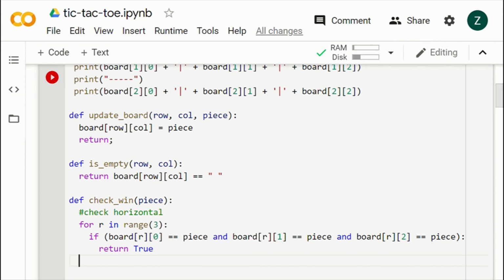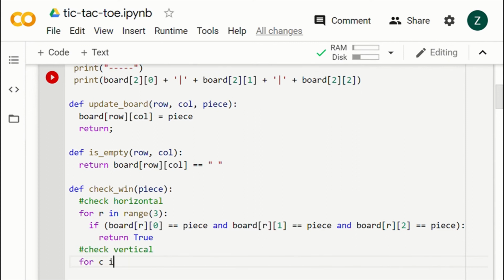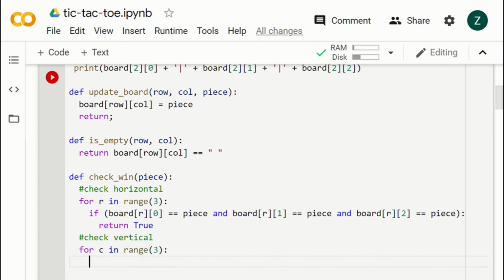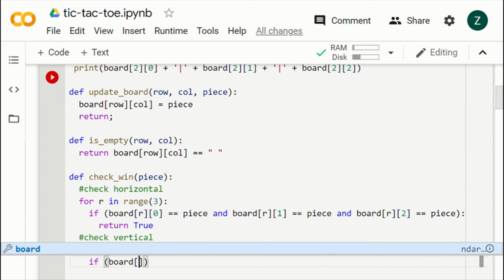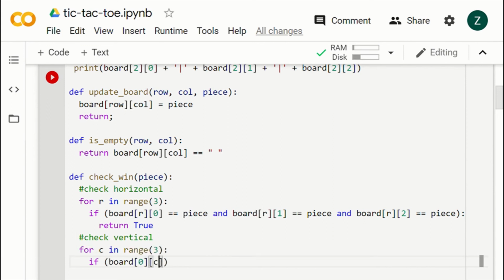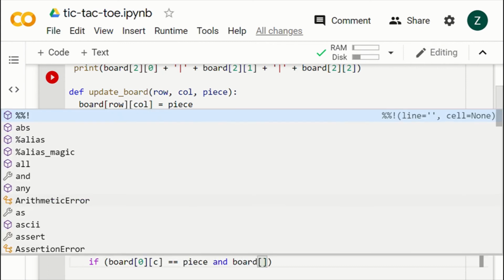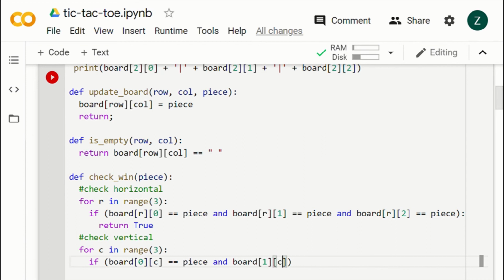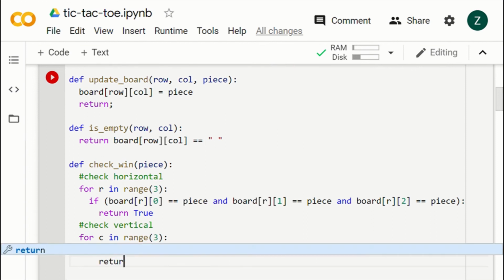And then the next thing that we're going to do is we're going to check the vertical. So for c in range 3, and basically this is going to be similar to the horizontal, except instead of r we're going to use c. If board[0][c] equals the piece, and board[1][c] equals the piece, and board[2][c] equals the piece, then we're going to return True.